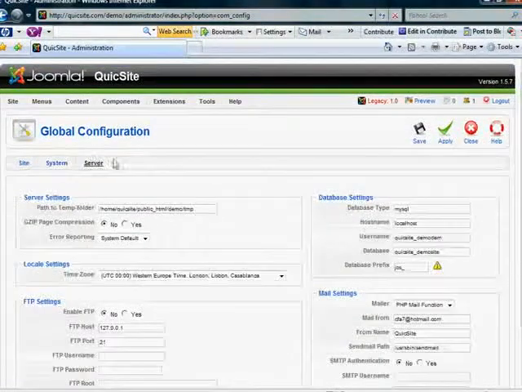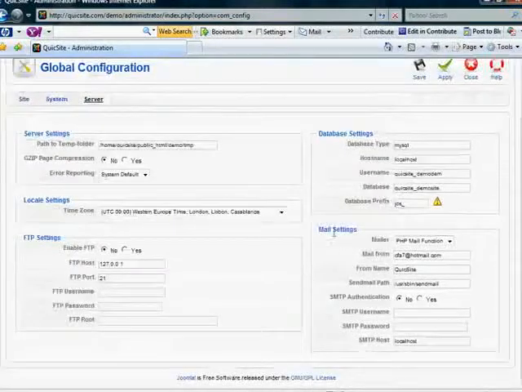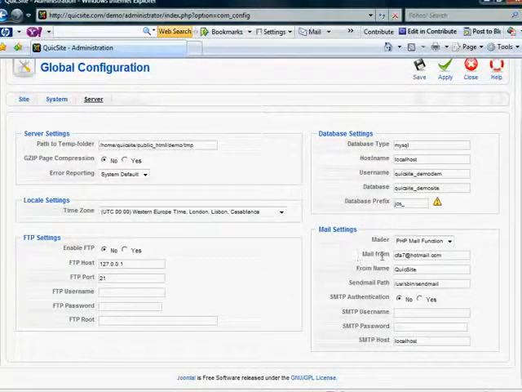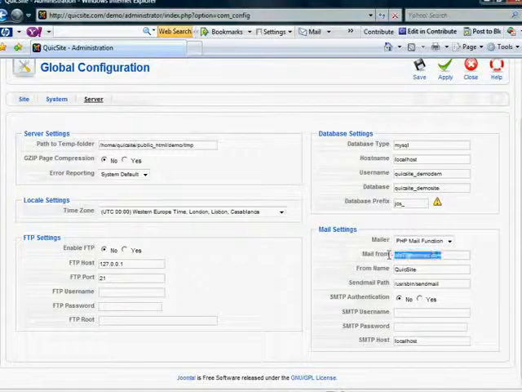And finally, in your last sub-link here, your mail settings, there are probably two things you'll want to pay attention to. Just make sure the mail from is going to be an email that you are using and is active, and the from name is also what you want to have shown there.